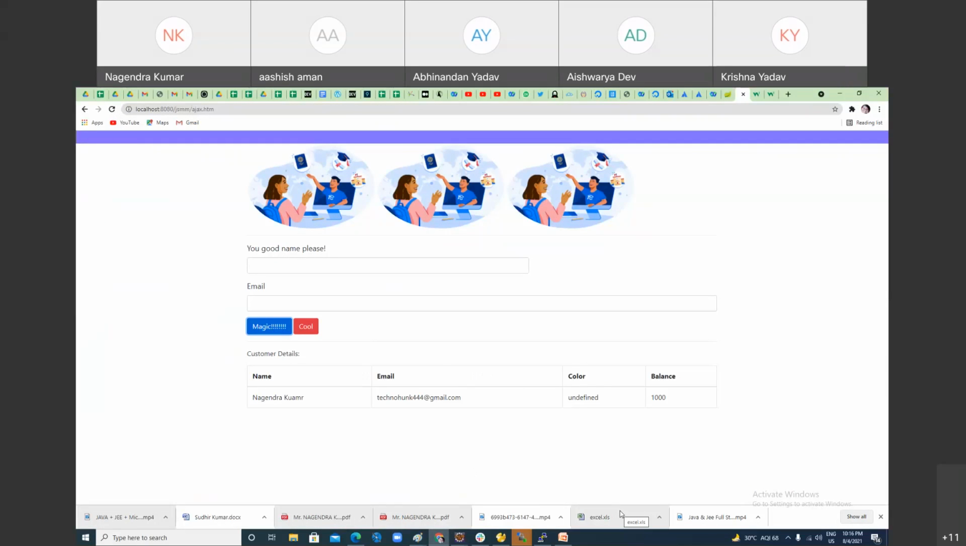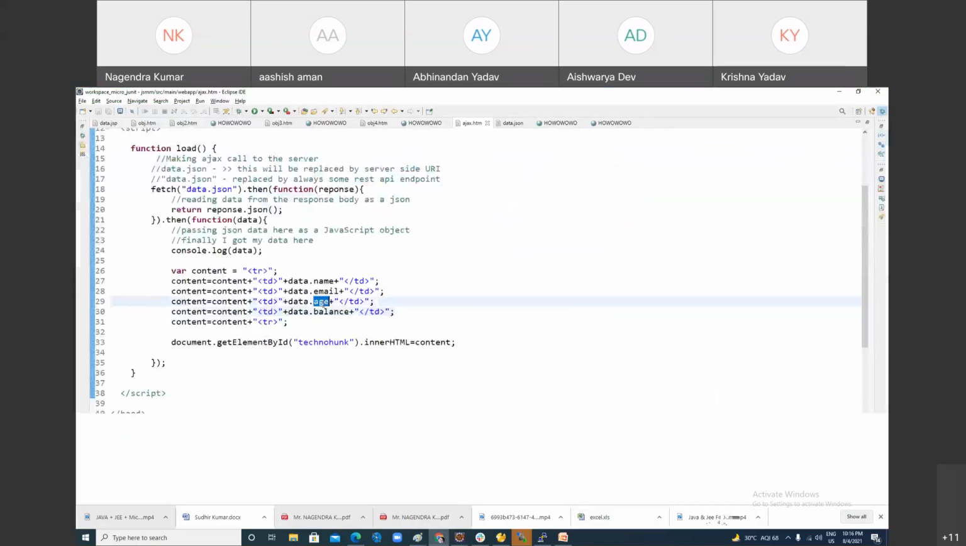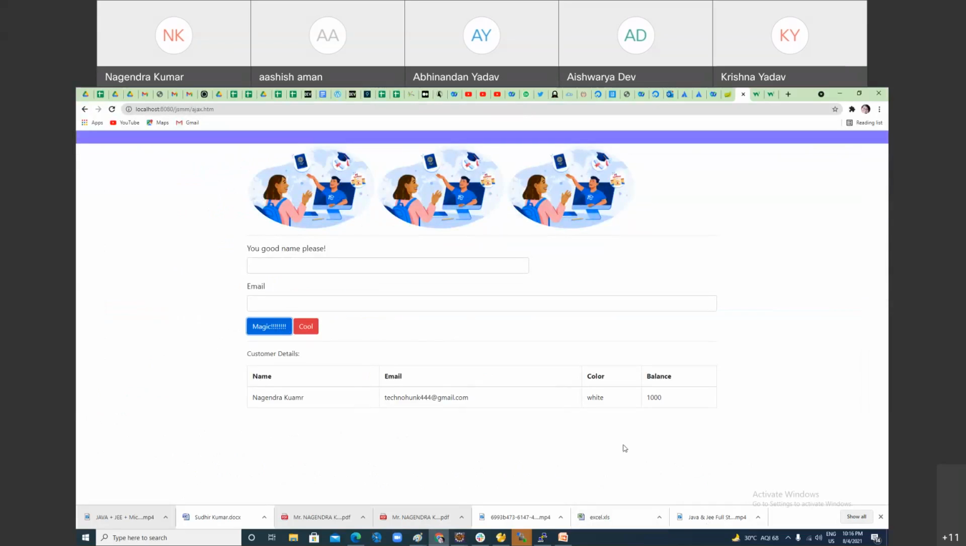I don't know if you got this much or not. I got it, sir. Here, color is coming undefined. Maybe a spelling mistake. Let me check it. It is not. I think it is color, right? Done. I hope you understand the Ajax. It is refreshing this portion of it only.